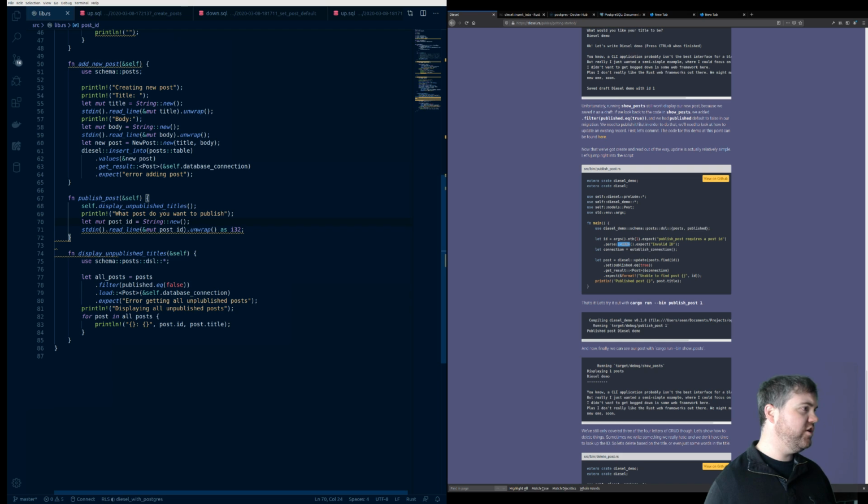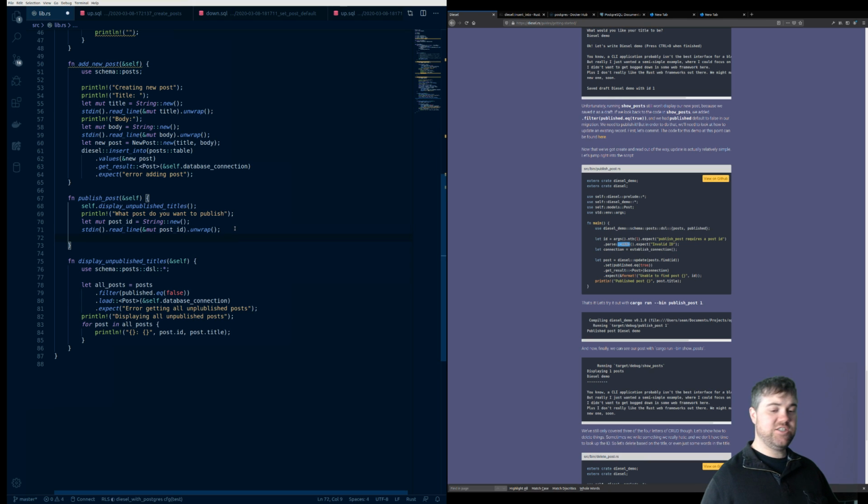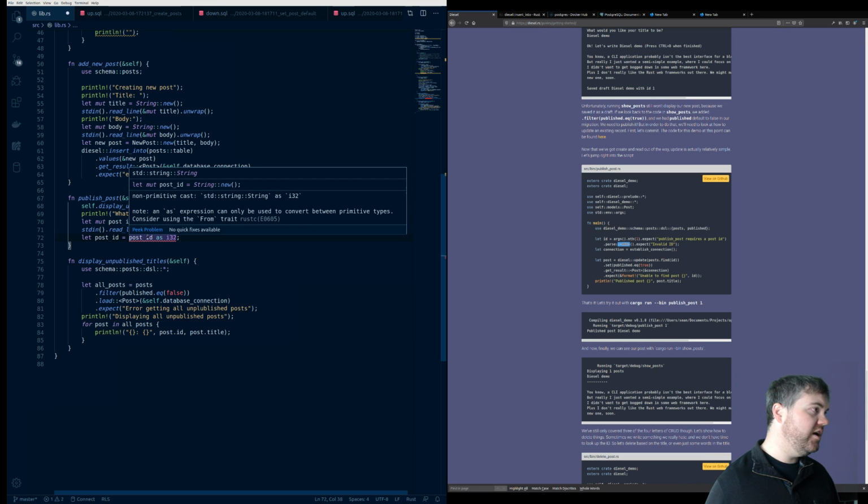Okay, so you know what? This isn't going to work, because I told it that this is going to be a string. So I'm going to want to shadow this to make it into what I want it to be. So let post ID equal post ID as I32. Basically, just convert it, shadow it into the same variable. Non-primitive cast: an as expression can only be used to convert between primitive types. Consider using the From trait.